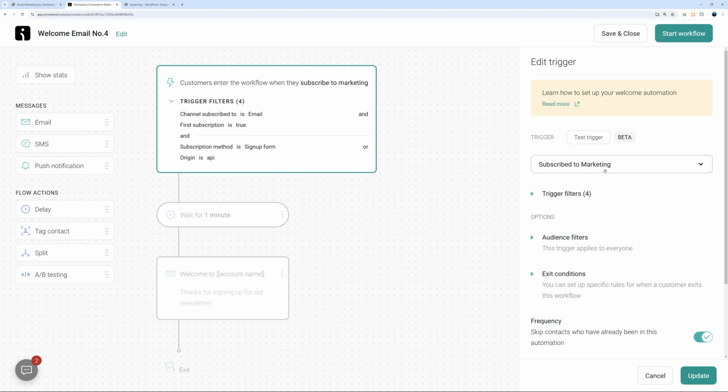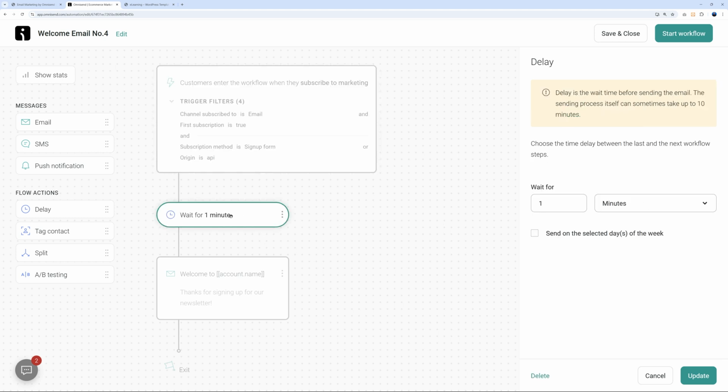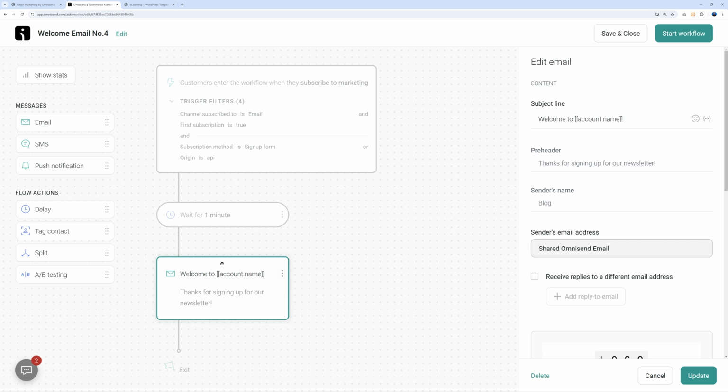So once they are subscribed to your email marketing, what happens next? Well, we're going to wait for 1 minute, or maybe you want to wait for an hour, maybe a day, a week, a month, whichever you want. And then after this, you're going to send them an email. So this is the email. So that's the workflow, okay? So first the trigger, and then if you want to wait a certain time, and then the email.